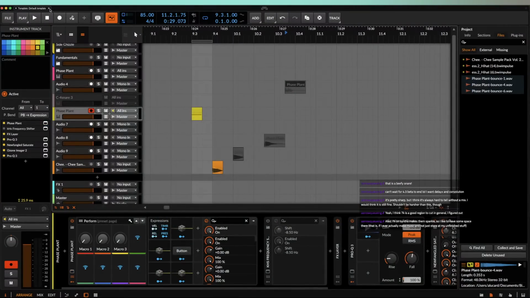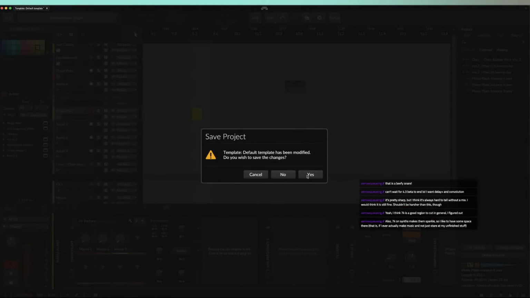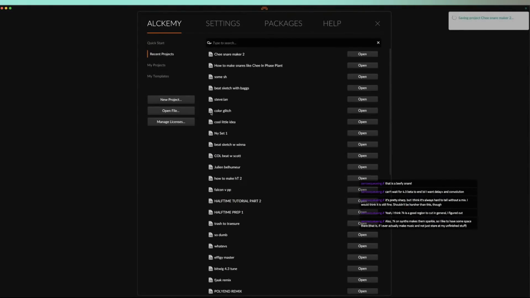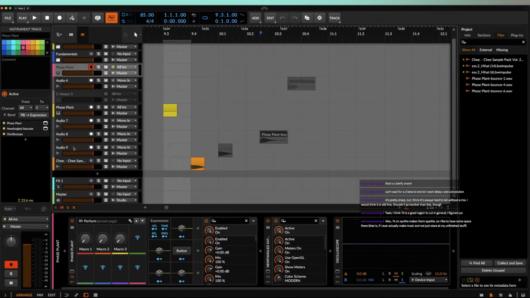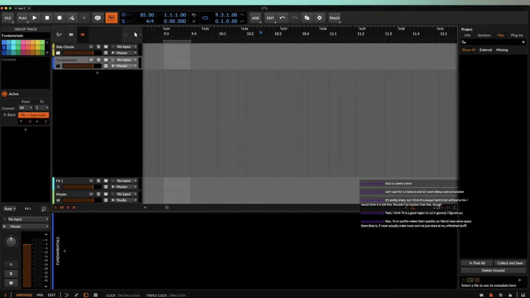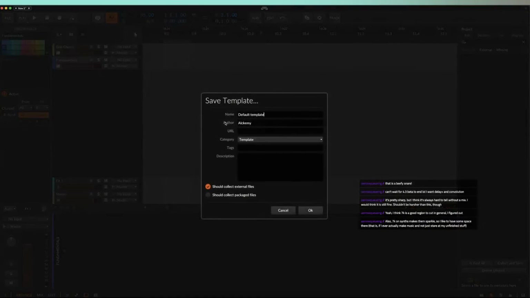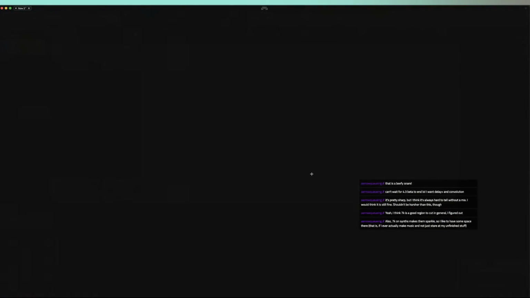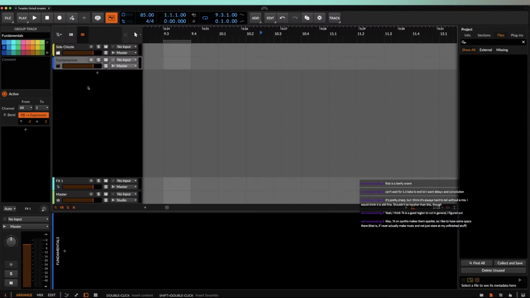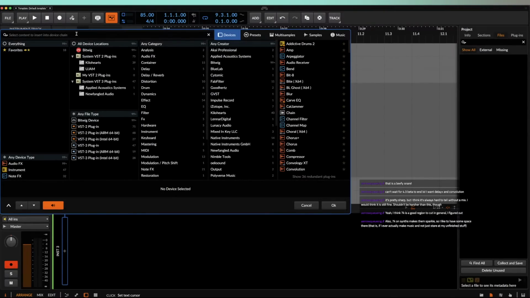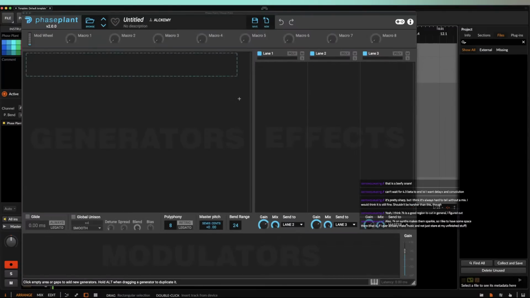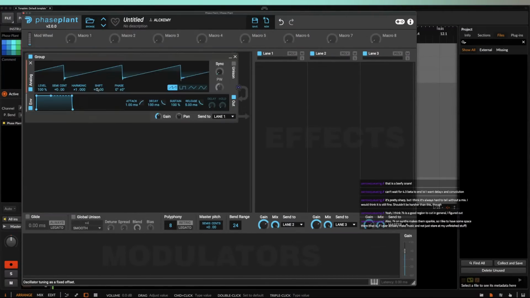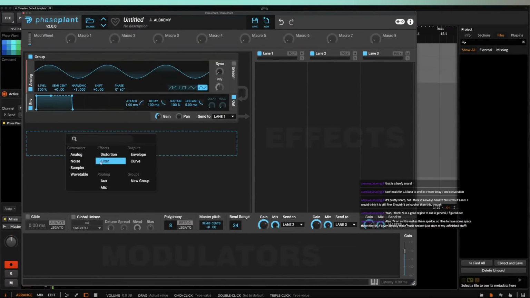Well, let's do one more. I'm going to close out of this. Yes. And I'm going to go new project. I'm going to delete everything here because I accidentally saved this as the default template. Nice job, Ian. This is so clicky. All right. Let's try this one more time. Very, very fast.